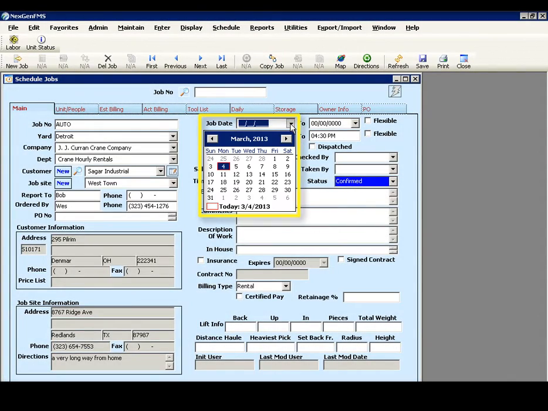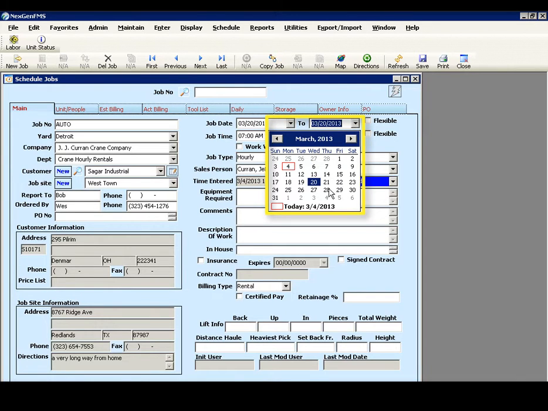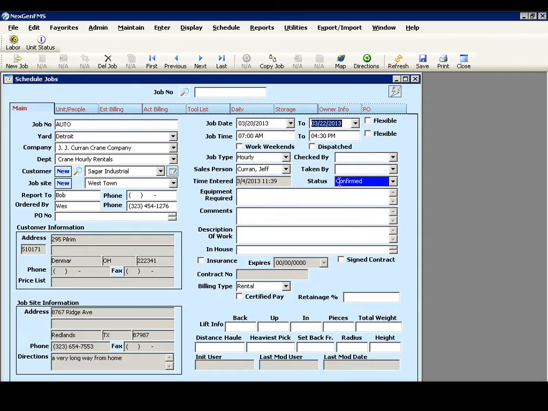Click the drop-down menu in the first Job Date field to open the calendar. Select a date using the drop-down and calendar display. Do the same with the second Job Date field to enter the end date. It is highly recommended to avoid typing in dates because it is very easy to make a mistake.